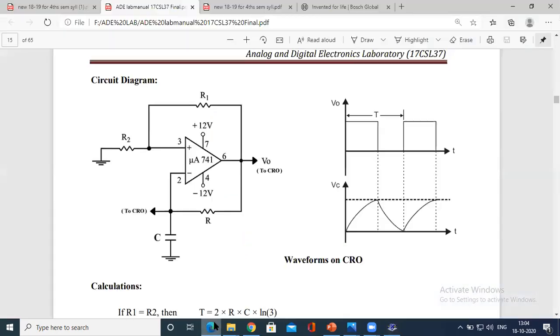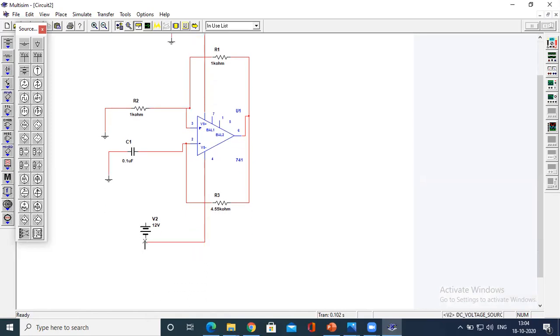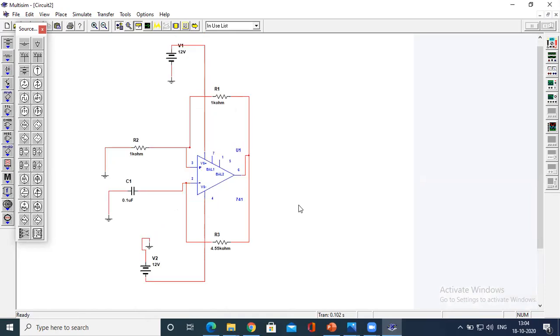Again, you could see 4 has to be connected to the negative DC voltage. So again, one more DC voltage I'll take. You can use the same, but I prefer you to do it separately. So I'll connect this to the negative and one more ground I will take. I'll connect this to the ground. Fine. Now this part is over.